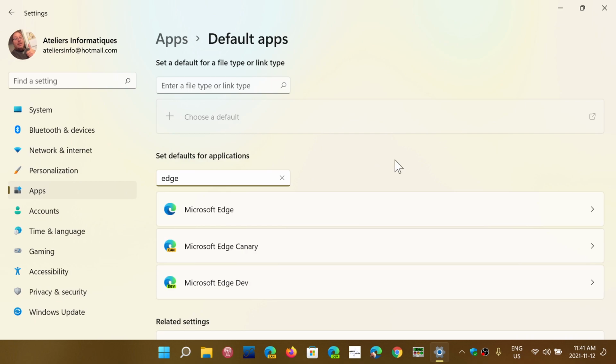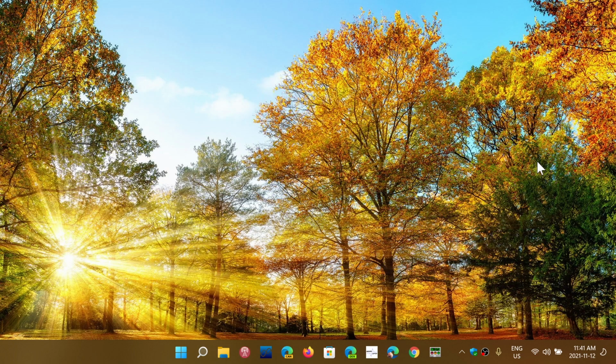Well, it's not impossible. In my next video, I'm going to show you how to make sure that links and everything inside your operating system can open as much as possible with your favorite browser. As an example, I'll use Chrome because it is the most popular browser.